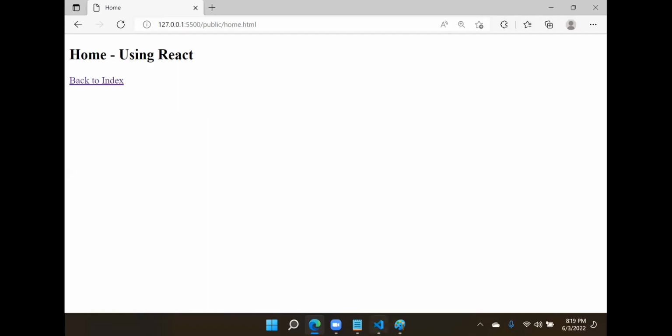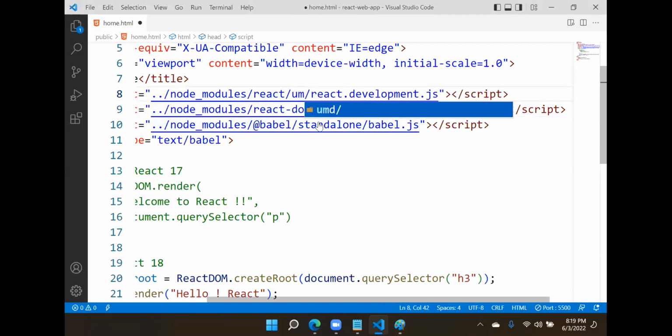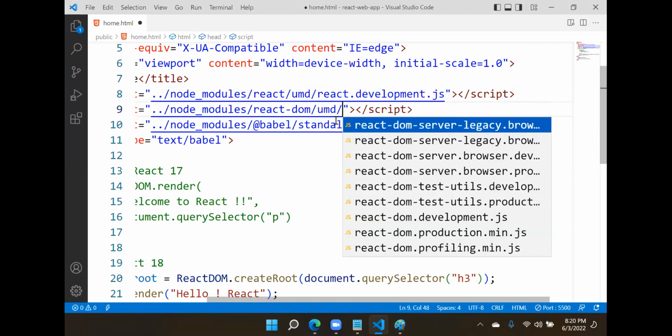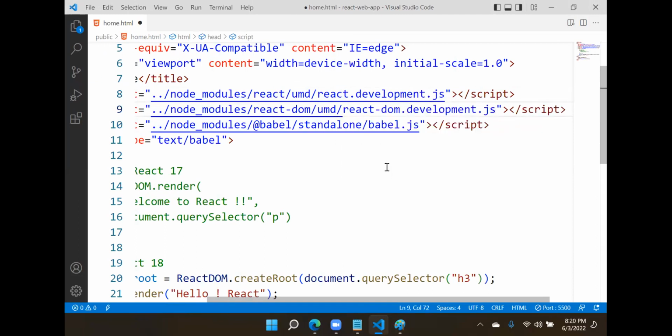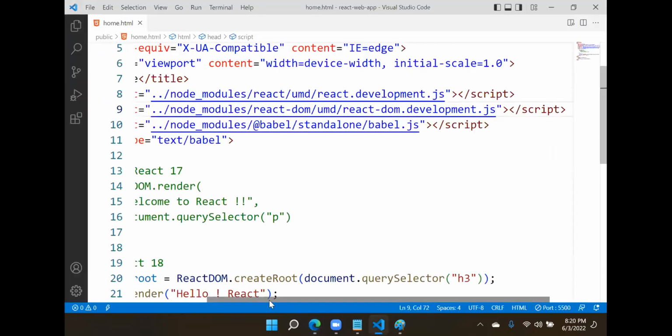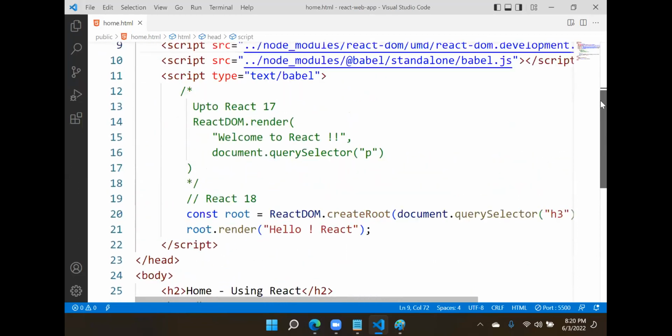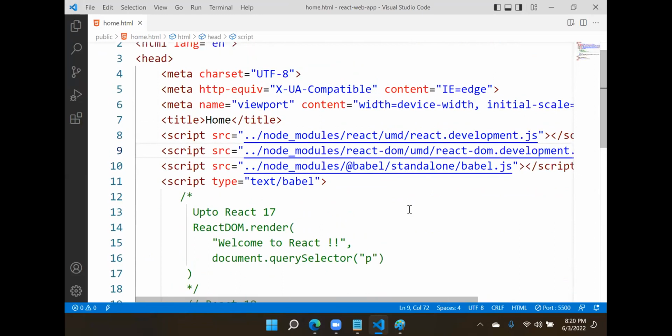Technically, now we need to replace this, not CJS. It is from UMD, UMD React development. This is also from UMD, that is React DOM development. Now it is working fine. So yesterday's code is the same, no change. What library you are configuring is important, right? Yesterday, the code we wrote for 17 and 18 will be the same. Only the point is what files you are including is important.